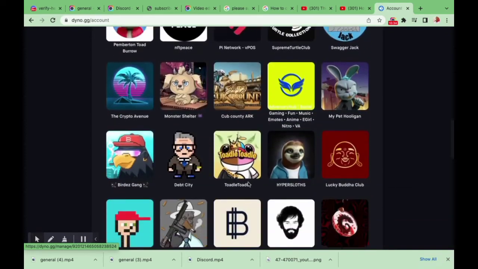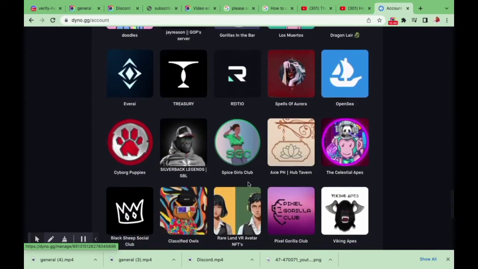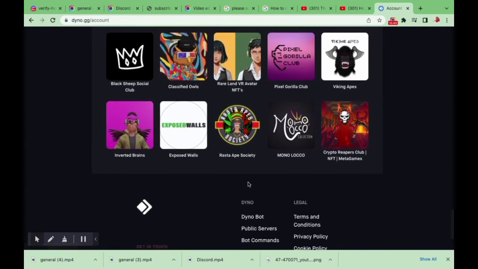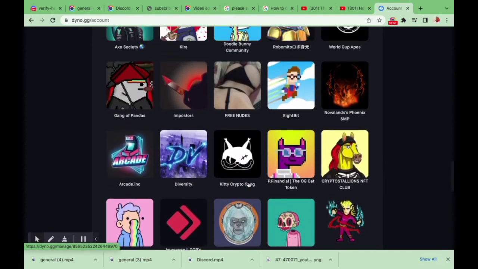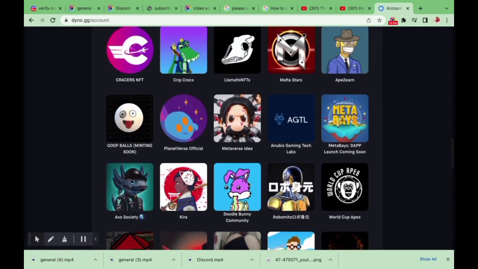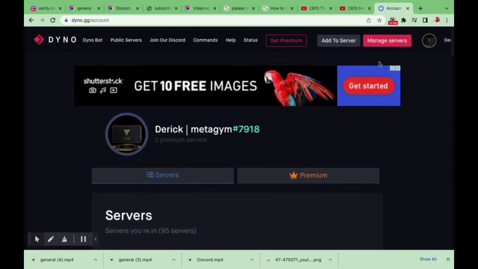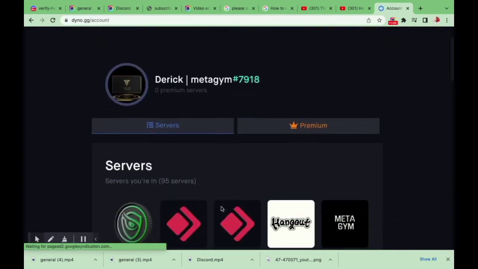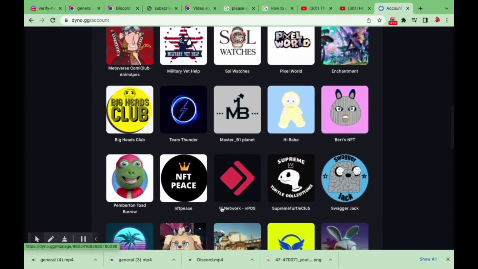So where is it now? You just have to look for the server among them. I have a lot of servers here that I manage, so that's why it's showing a lot of servers here. So I'm looking for the test server. So guys, after you've been authorized, you are going to have to go to this manage servers. You can see here. So you have to choose the server that you want to manage. That's why we're looking for the test server in here.